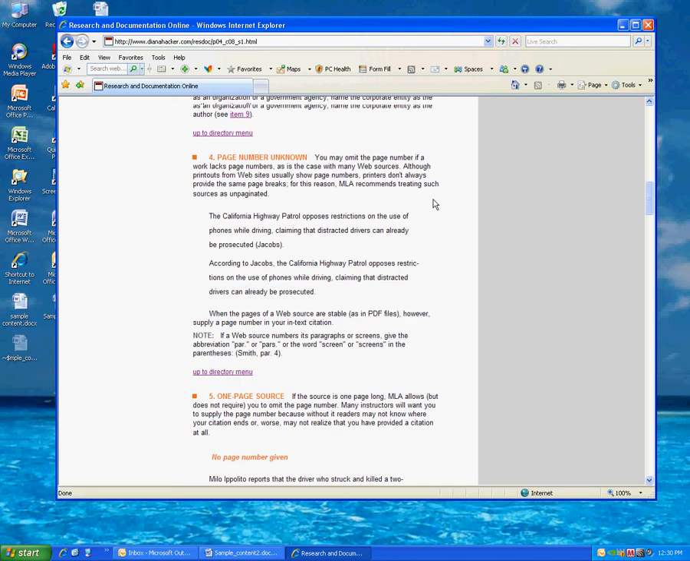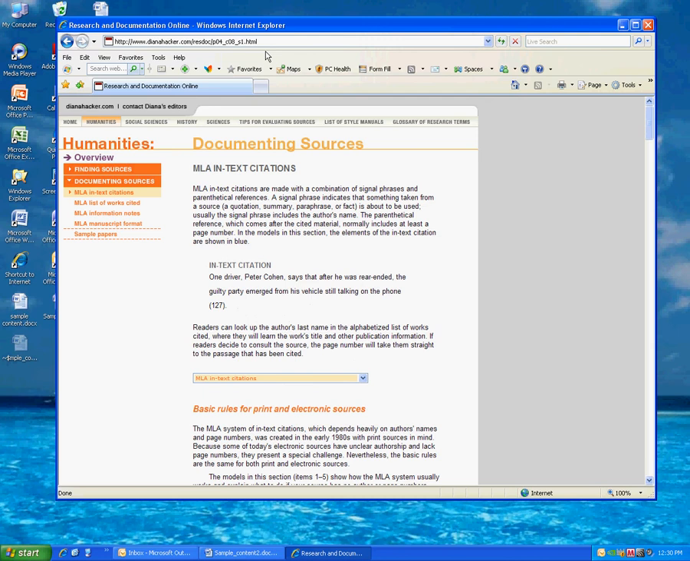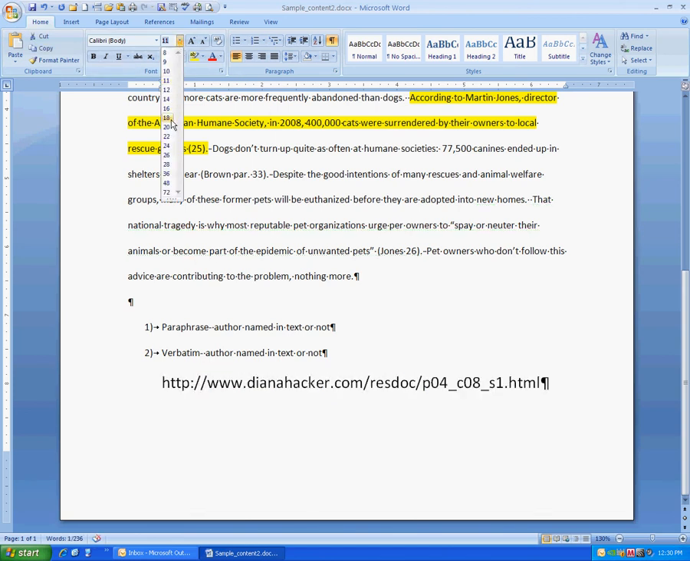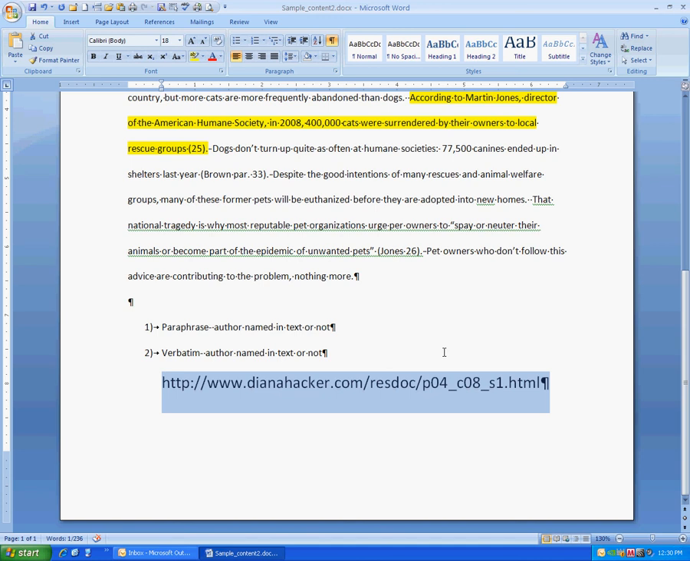Okay, so you can also go here if you want, and I'm going to copy the website right here. Copy that and put it in our document, a little bigger font so you can see it. So again, if you want to go to a really good website, okay, for more information about MLA in-text citations, there it is. Okay, so dianahacker.com, and you can type in the rest.